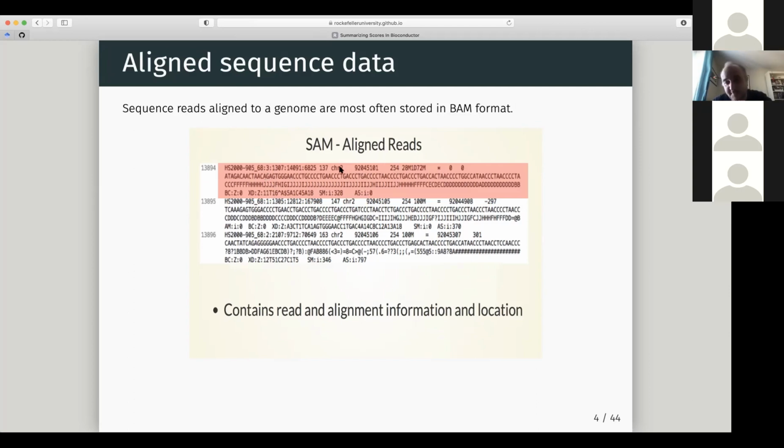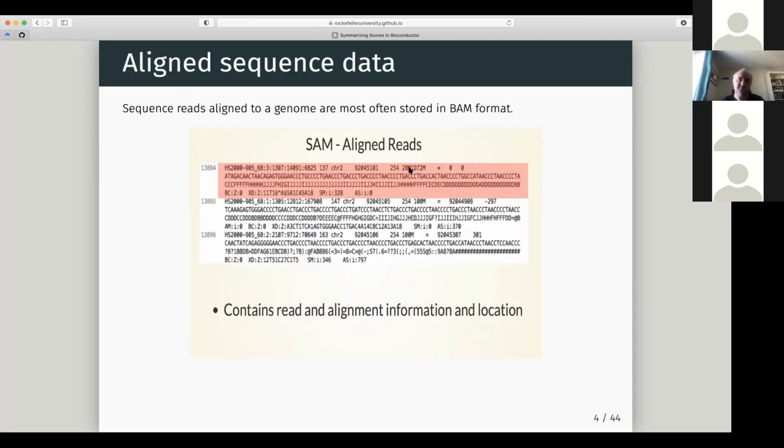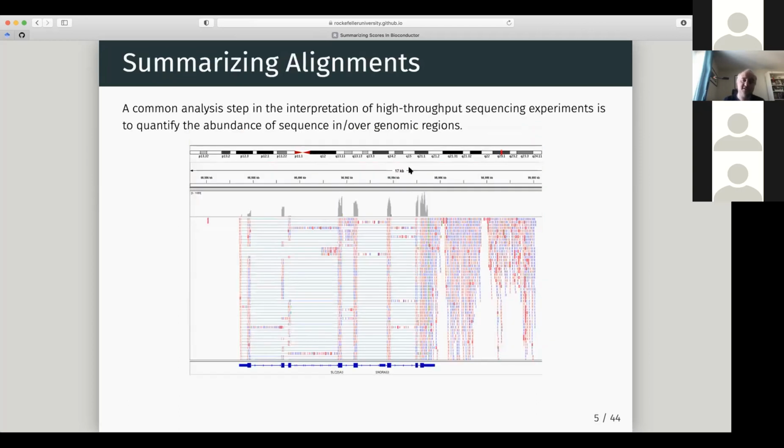It contains all the same information, but importantly, chromosome, start, and how it's aligned to the genome, the CIGAR string here. What we want to do once we've got our data aligned is often summarize this such that we can start to get some idea of the quantification of the signal over specific genomic locations. A lot of the time, for a lot of you, this is going to be summarizing the amount of signal I have over genes. Okay, so here we can see the complexity of this.